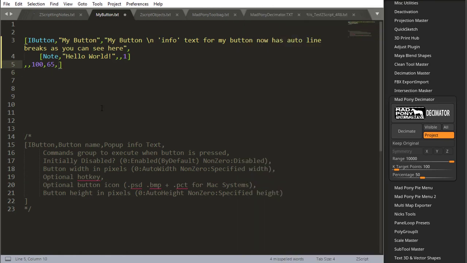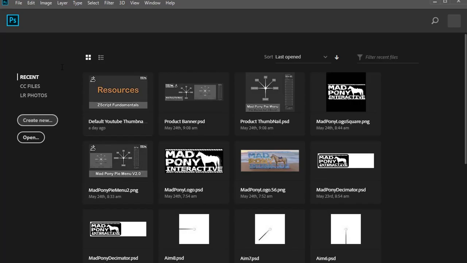After that we have the button icon, which is the image, like you can see here on my decimator, I have this image here, and this is a PSD file. So the way you can set this up is you have to give the path, a relative path, for the PSD file. Let's just do that.